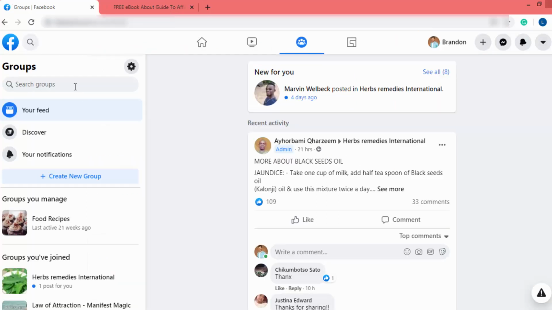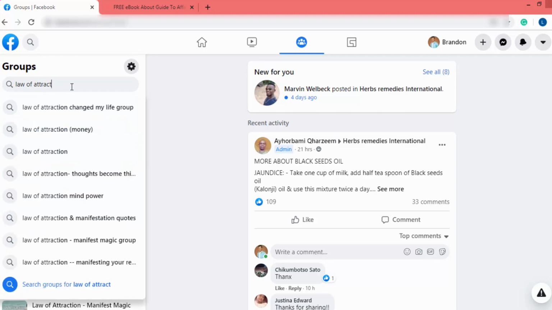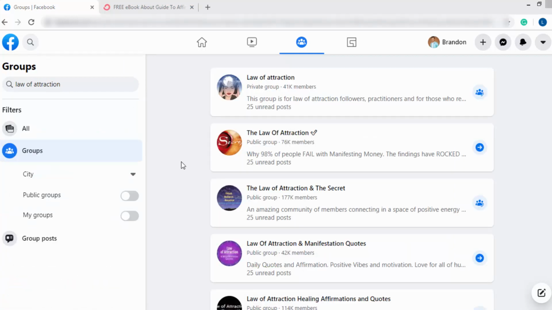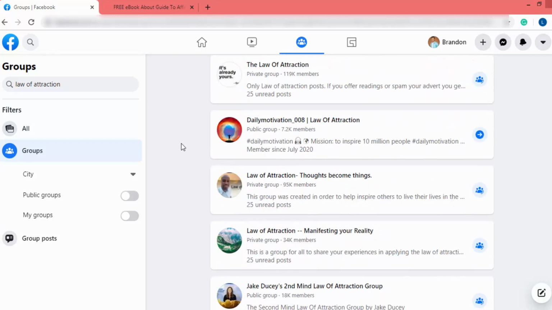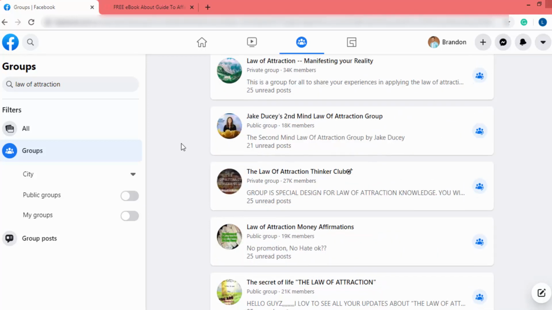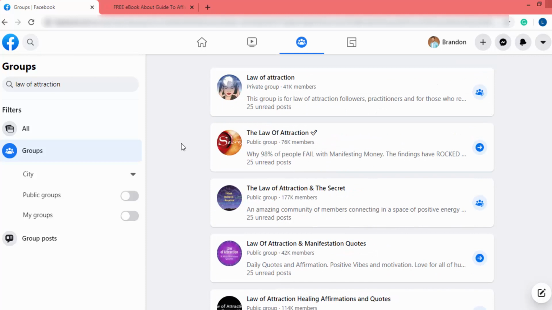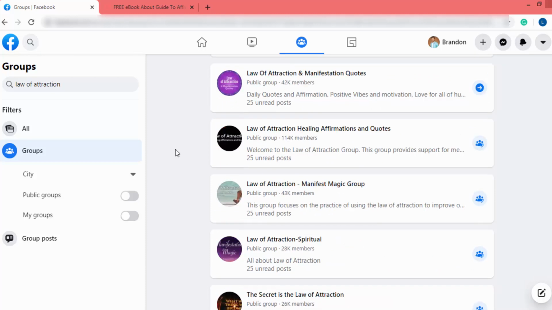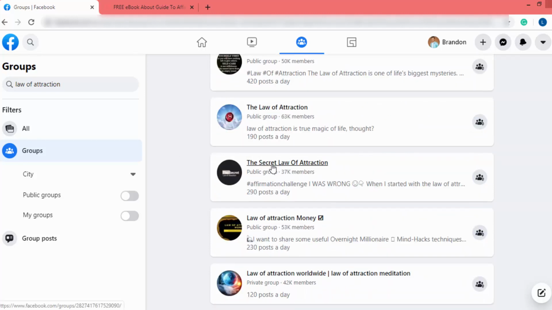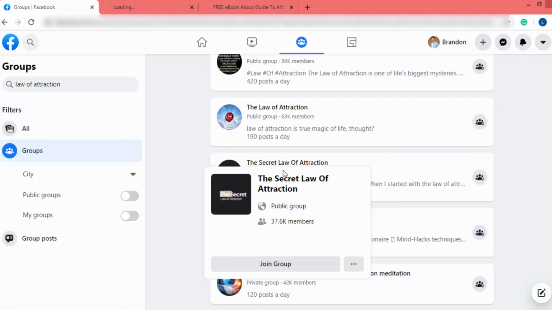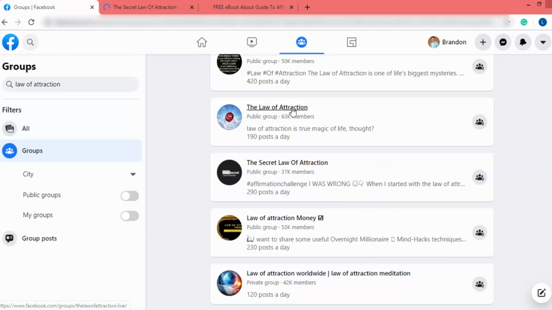So in Facebook, I search here for law of attraction. Now I got a lot of results related to law of attraction. I already joined a bunch of law of attraction groups. After you search your keyword, you have to check the quality of the group. Basically, let's go to a group. So let's go to this group. I will open the group in a new tab and let's open another group.